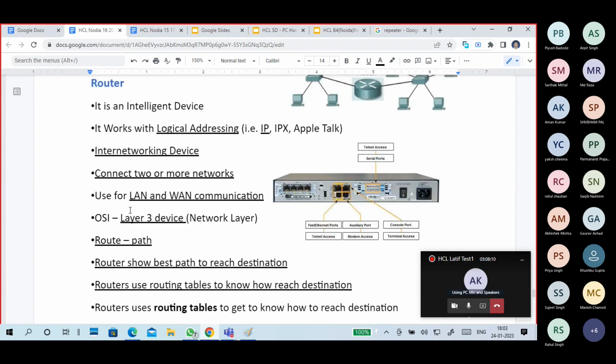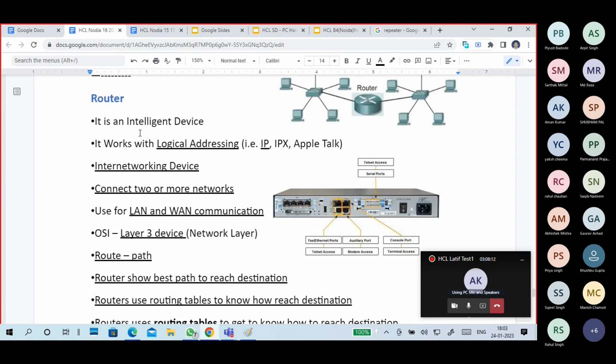Once again, guys, what is a router? A router is an intelligent device. That is not a valid main point, but we should still add a point. Intelligent, non-intelligent are not main points, but still adding a point. A router does logical addressing.